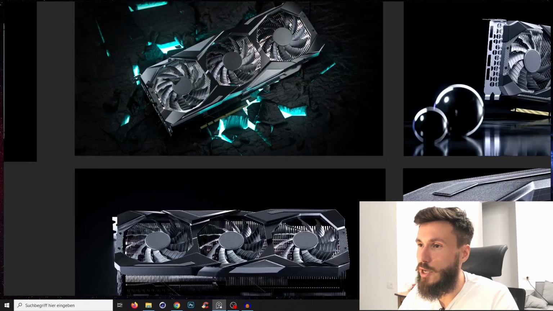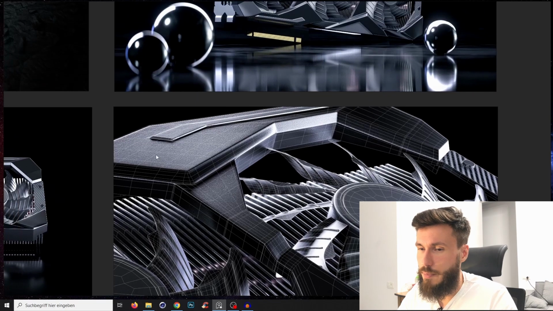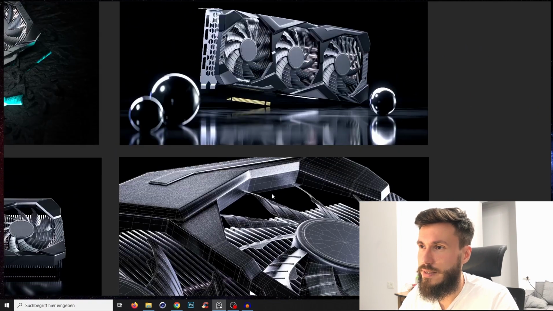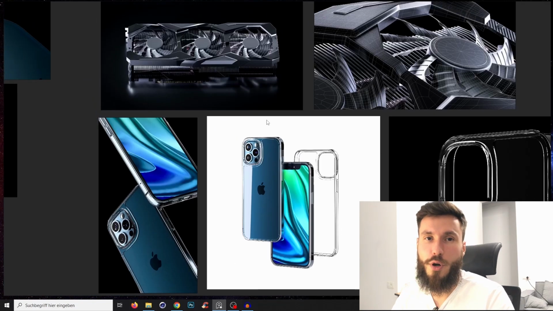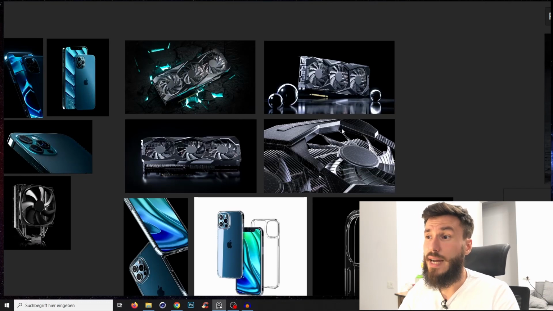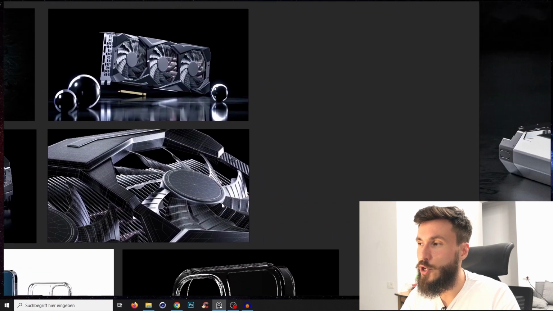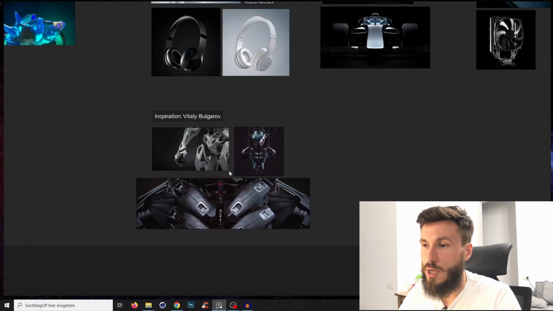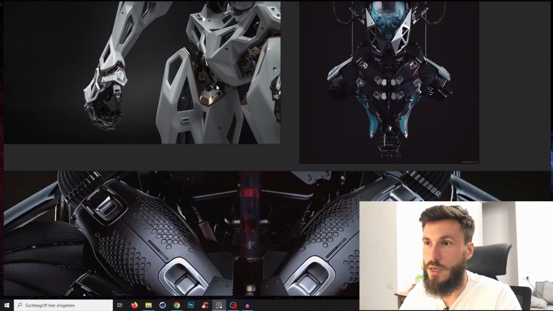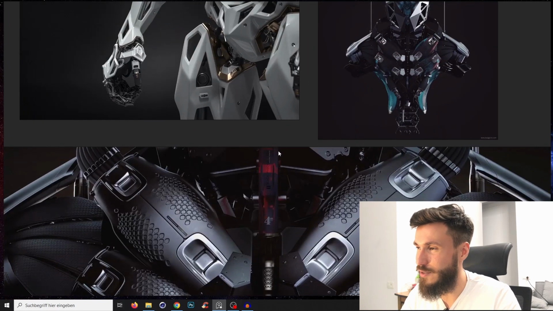And I learned a lot about modeling, like subdivision surface, quad topology, subdivision-ready topology, and that's so cool. I just learned a lot of modeling because you need it for working with clients. But by that time I was just using polygon modeling in Cinema 4D, and I didn't know about CAD and NURBS modeling. I searched what kind of program Vitaly Bulgarov is using, because I also still want to create this kind of organic hard surface shapes.